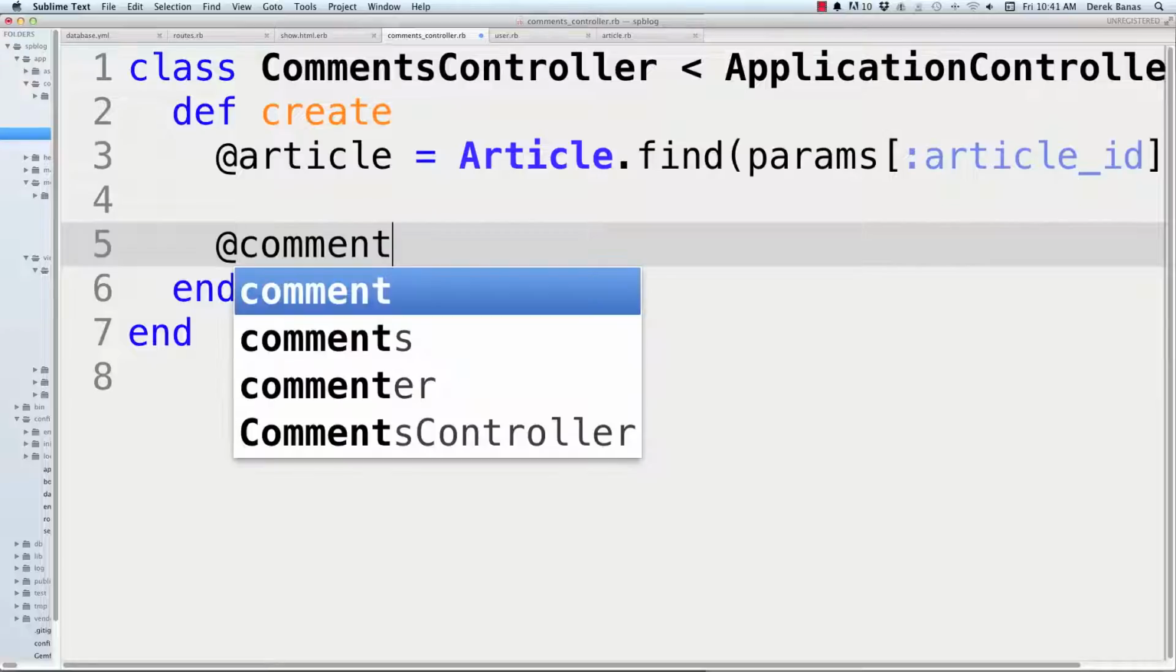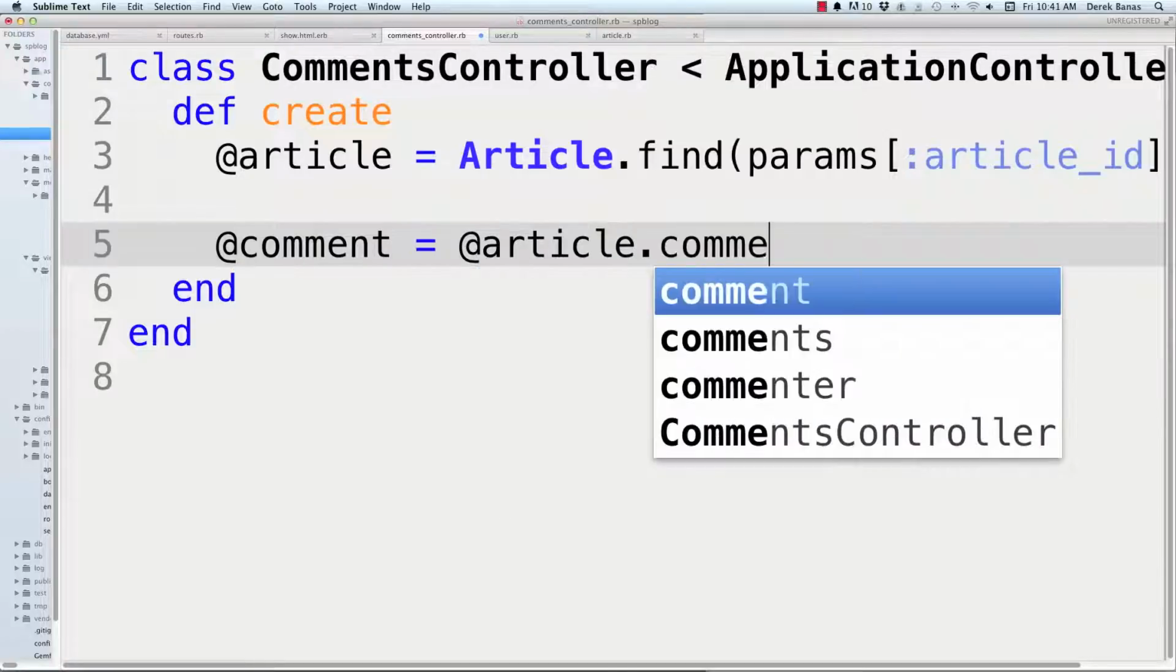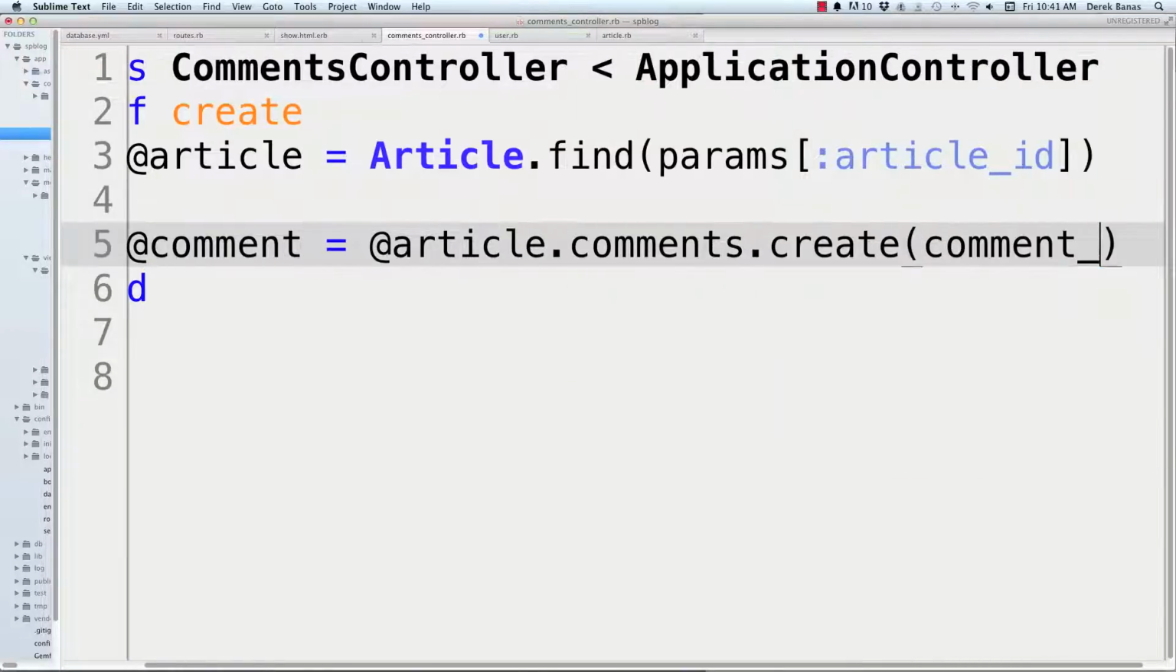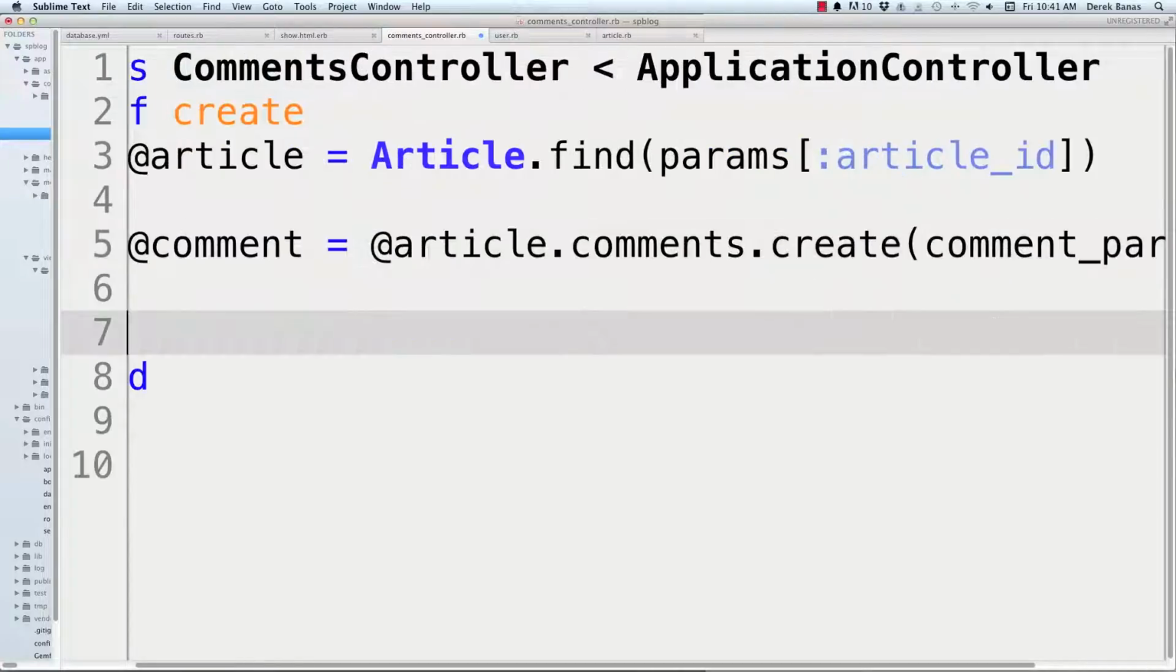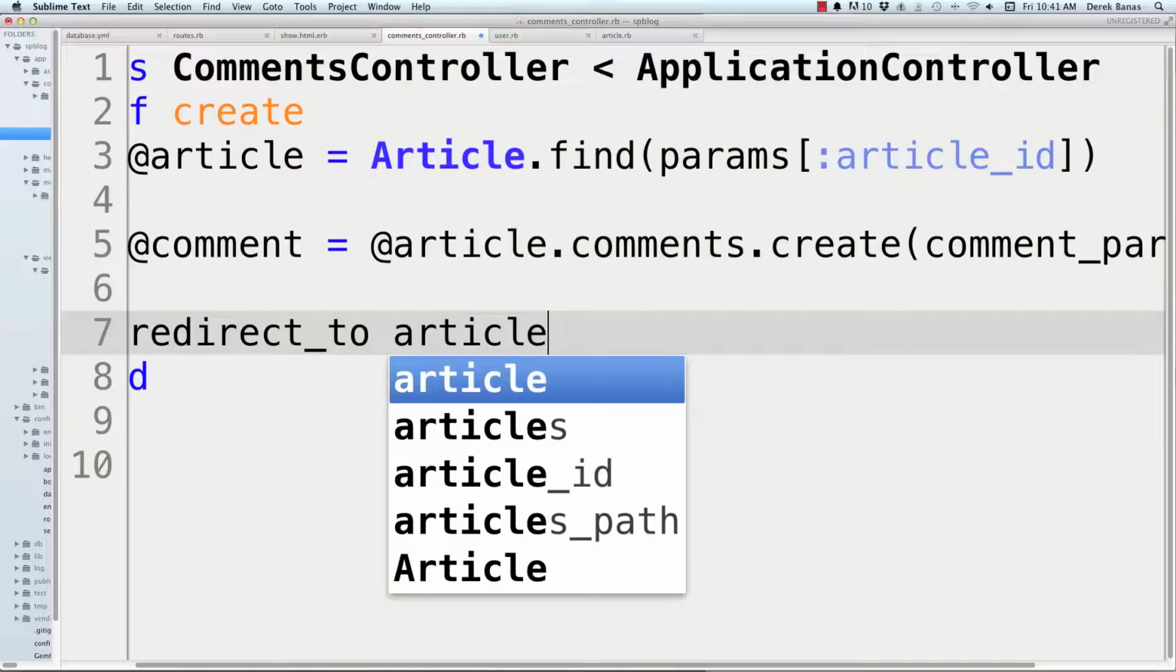Then we want to come in and create and save our comment. So we'll go at comment equal to at article comments create, pass in our comment parameters, and then we want to go to the article that this comment is associated with. This is going to be a redirect. It's going to send the browser somewhere new to article path.